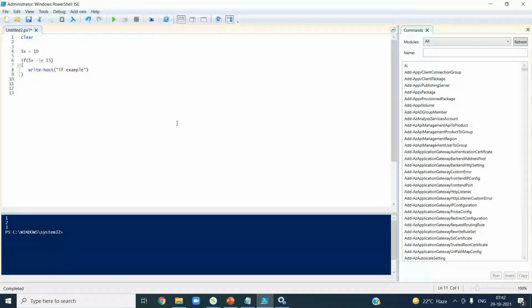So how do you write? I have a variable with data as 10. What I'm saying is, if x is less than 15, then go and apply some logic. Otherwise, don't do anything. Let us say I may want to do $sum equal to $x plus 25. Okay, I can do it like this as well.